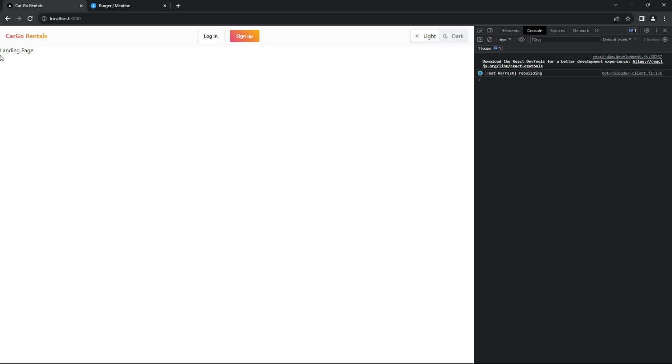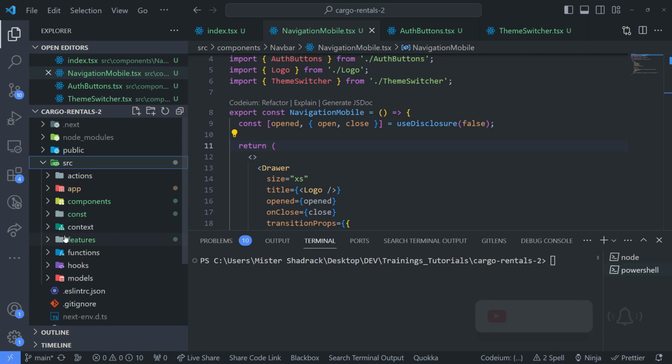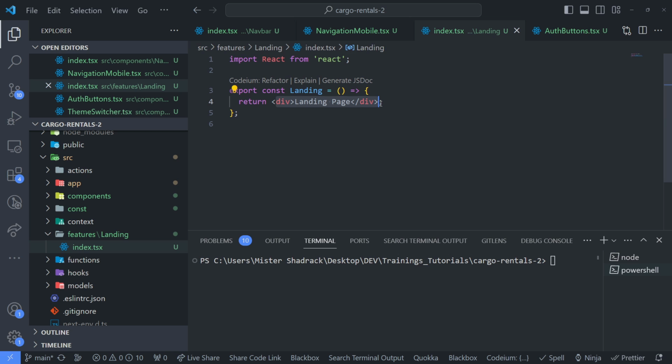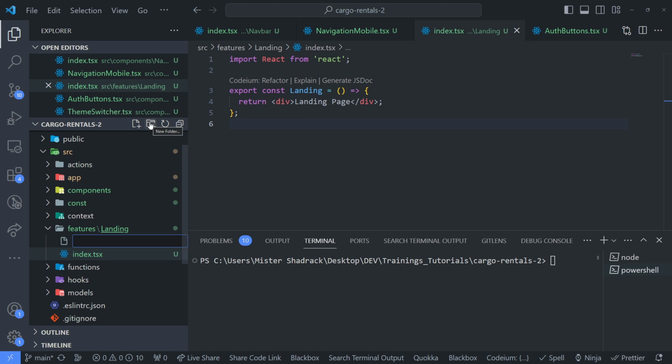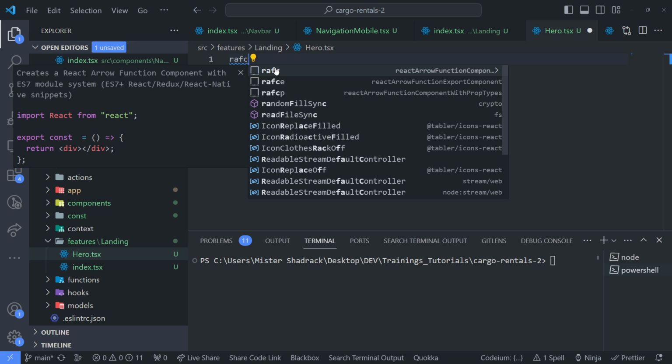So we're going to focus on our hero section and build that as well. That means we are going to be working on our landing page. So in features, landing, this is where we have just a landing page text. Alright, so we are going to start creating the hero component for our landing page, and as I said, the hero component is only specific to the landing page, so I'm going to create it here inside the landing folder. I'm going to create a new file, call it hero.tsx, and I'm going to do rafc just to generate the boilerplate.